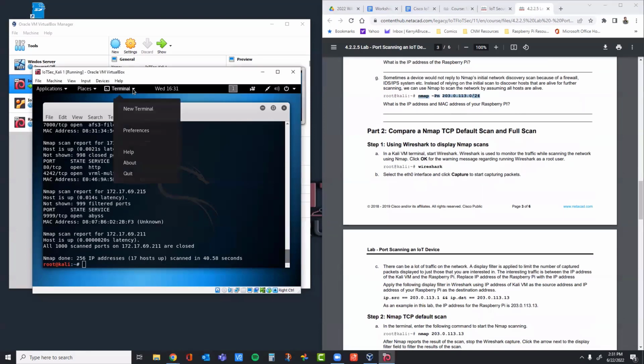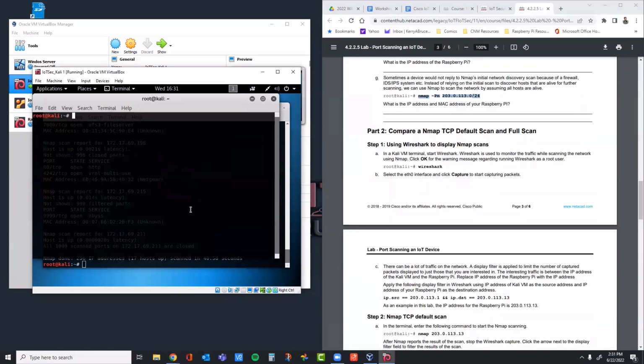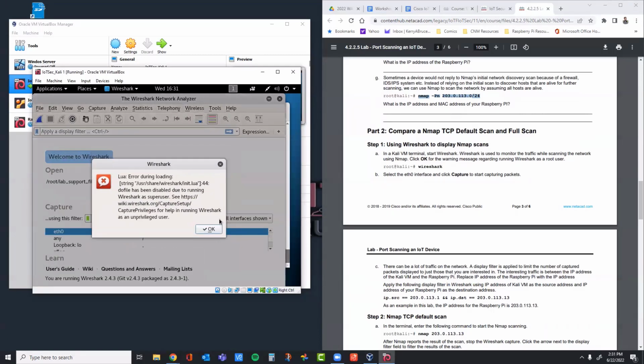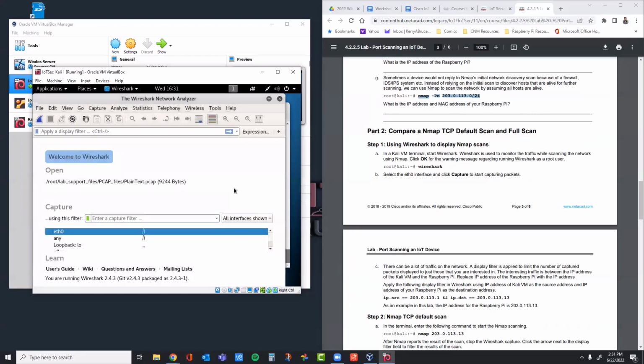Okay. So up here, I can just go right-click, new terminal, and then we're going to fire up Wireshark. Because if we ran Wireshark in the original terminal, then I believe it keeps you from doing anything else at the terminal.